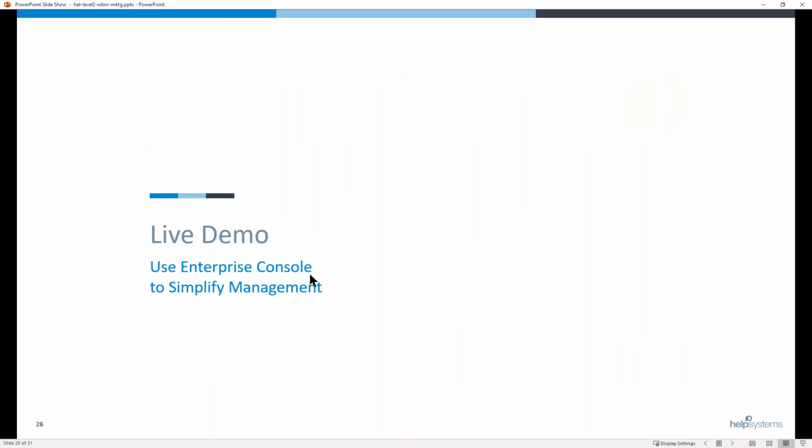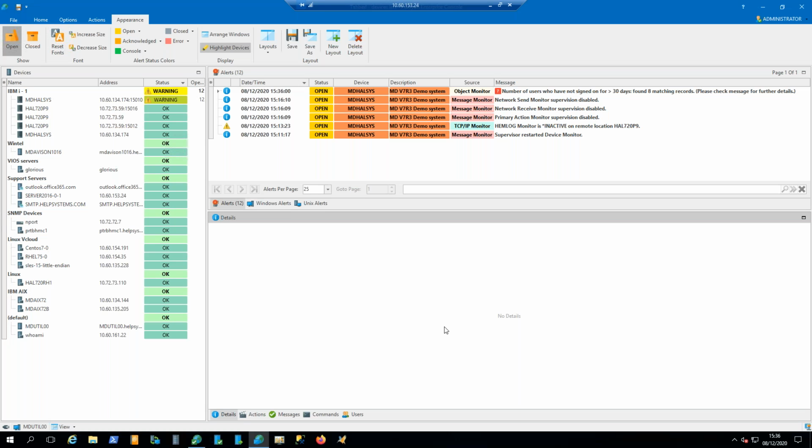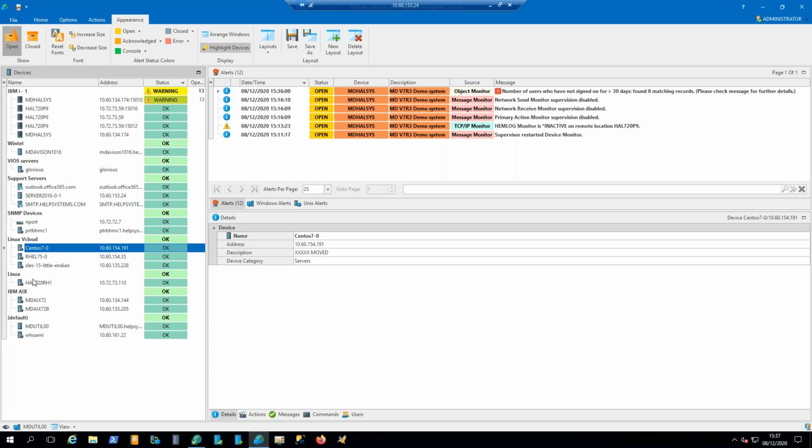Thanks, Ash. So we'll just do a quick live demo here. So here's my enterprise console. Nice single pane of glass for all of my alerts coming in here. As Ash talked about, for different systems we can centralize. You can see I've got Windows, IBM i, SNMP devices, Linux devices down the side, AIX here. And it can bring all of my alerting onto this central pane of glass.